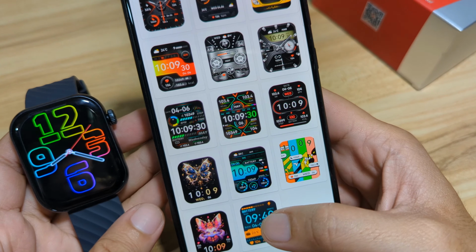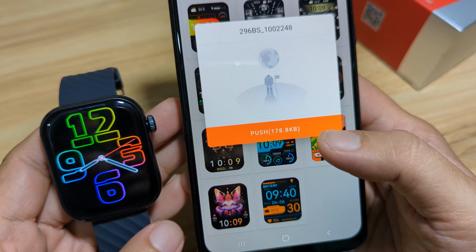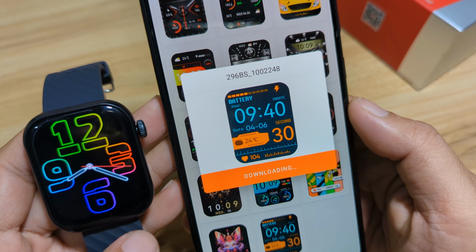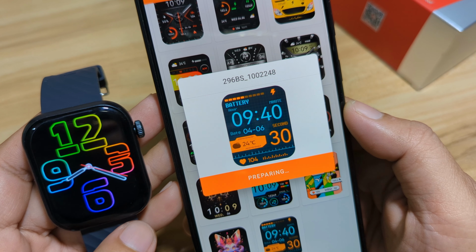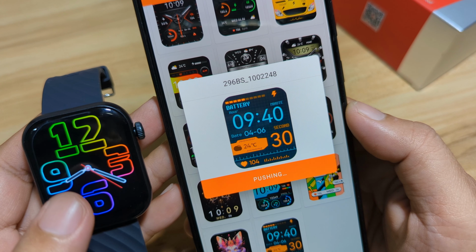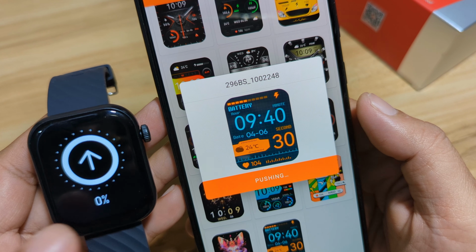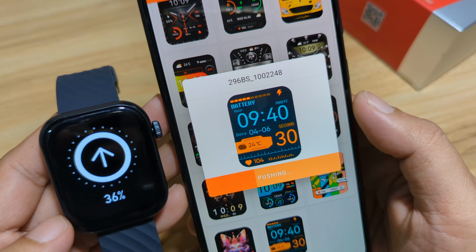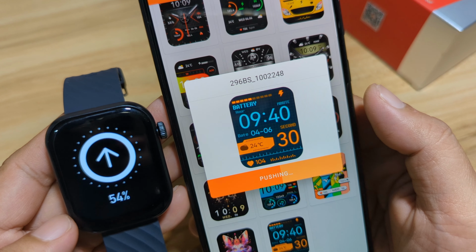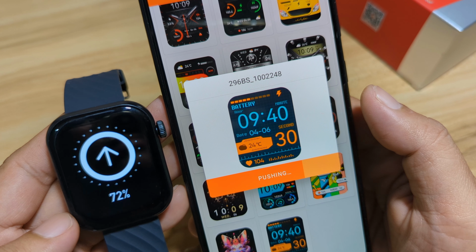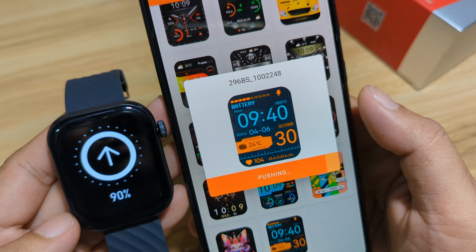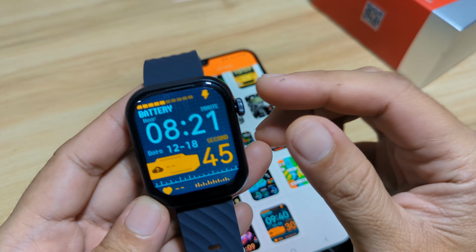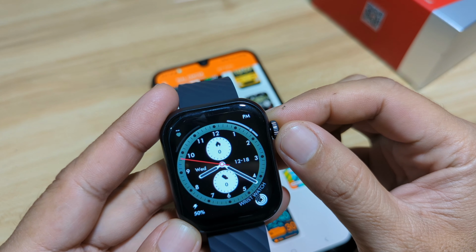I like the design of this. Let's tap on it, then push. It's now downloading, so let's wait for it to finish. Hopefully our smartwatch will switch. Yes, it has switched to download mode. It is now pushing the watch face to our smartwatch. And we're done.